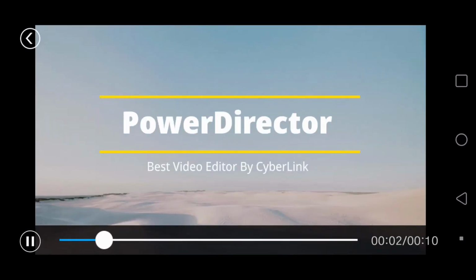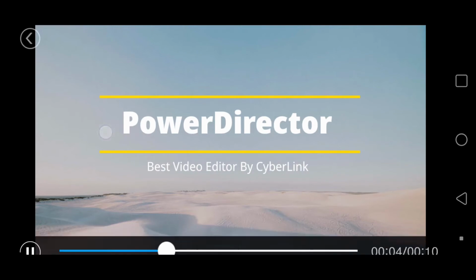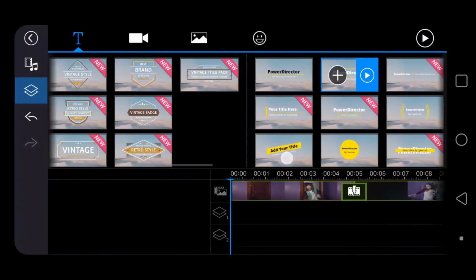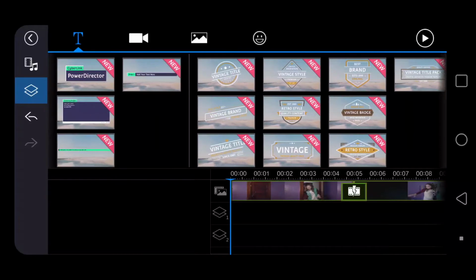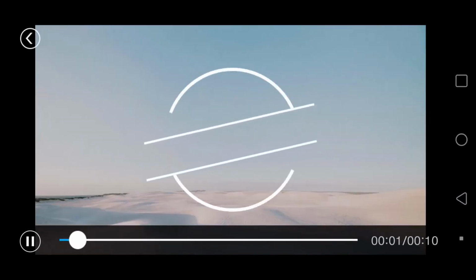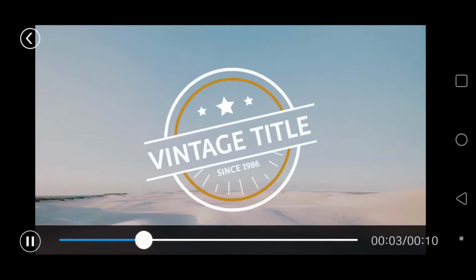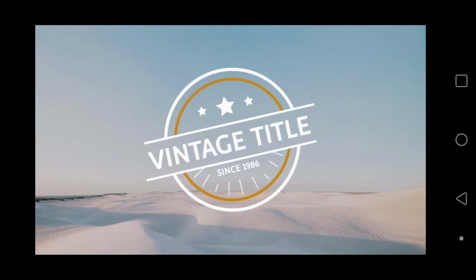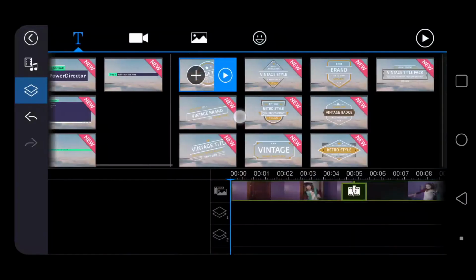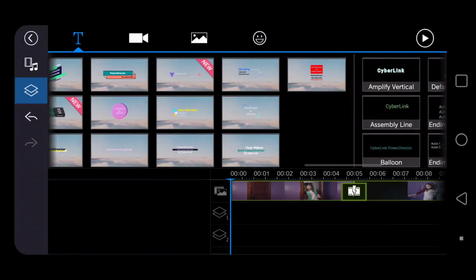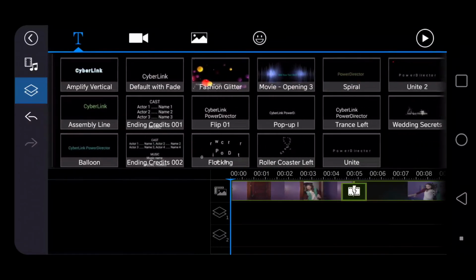I'll show you them. Let's play one. Just stuff like this, and then you can edit all the words in there. And see how these say new? It's because they're adding new ones all the time, which is why I love PowerDirector so much. Now, mind you, I haven't had the free version of it for a while, so some of these might not be available on the free version. This all should be available on the free version.